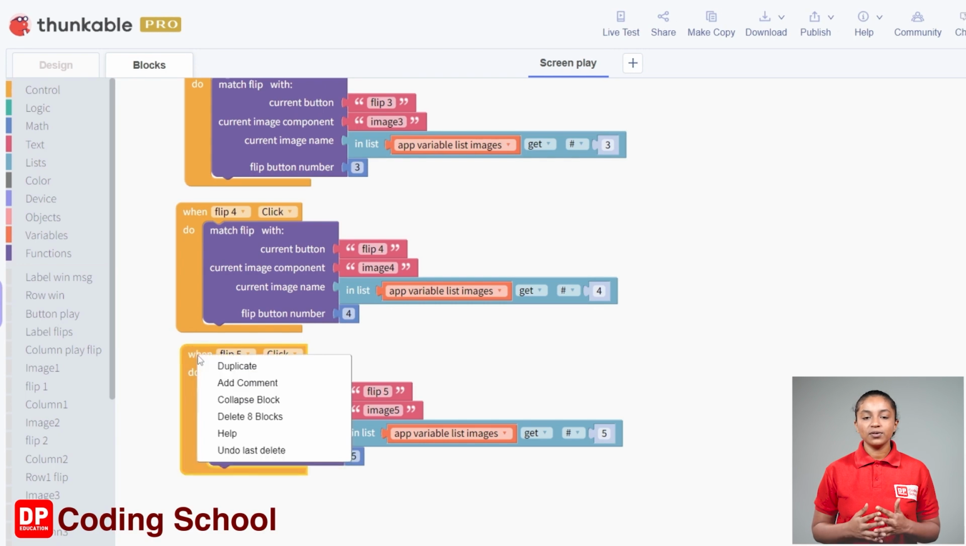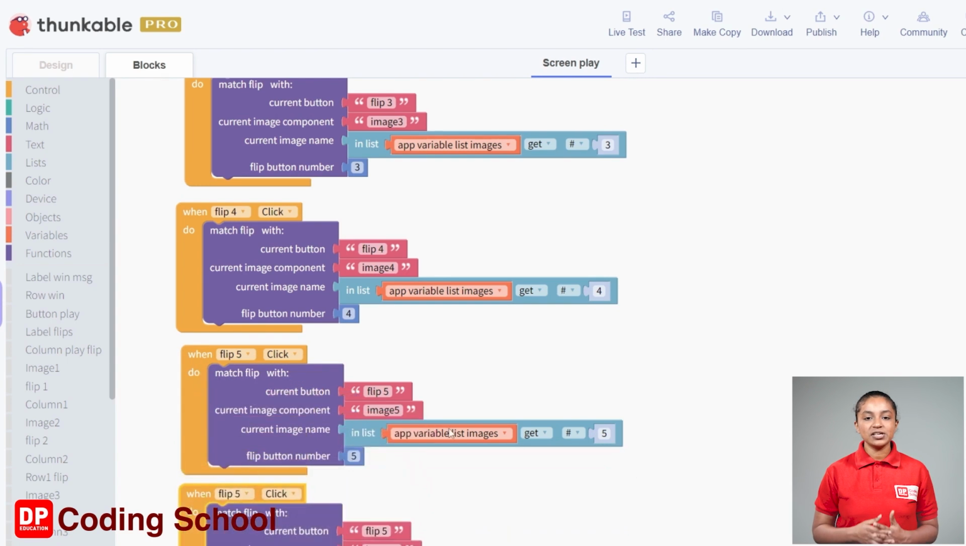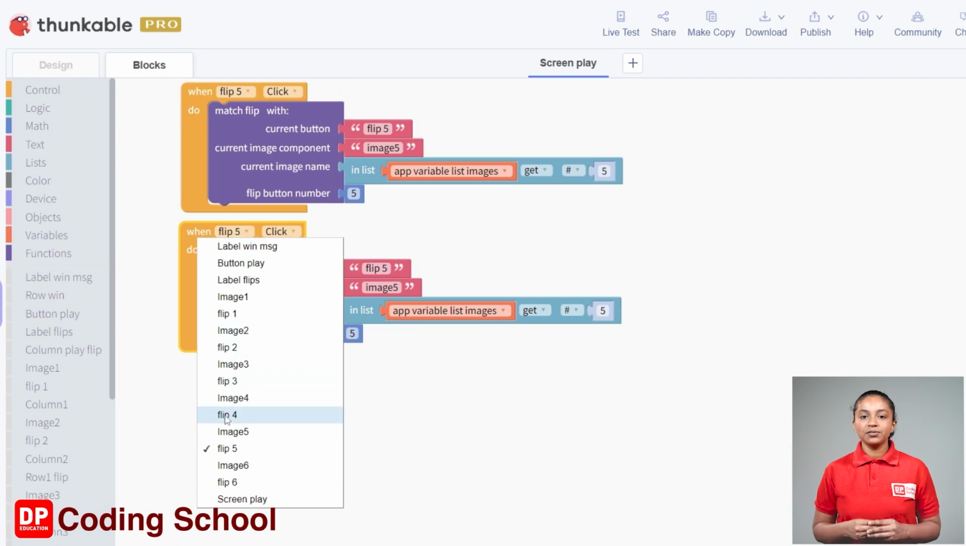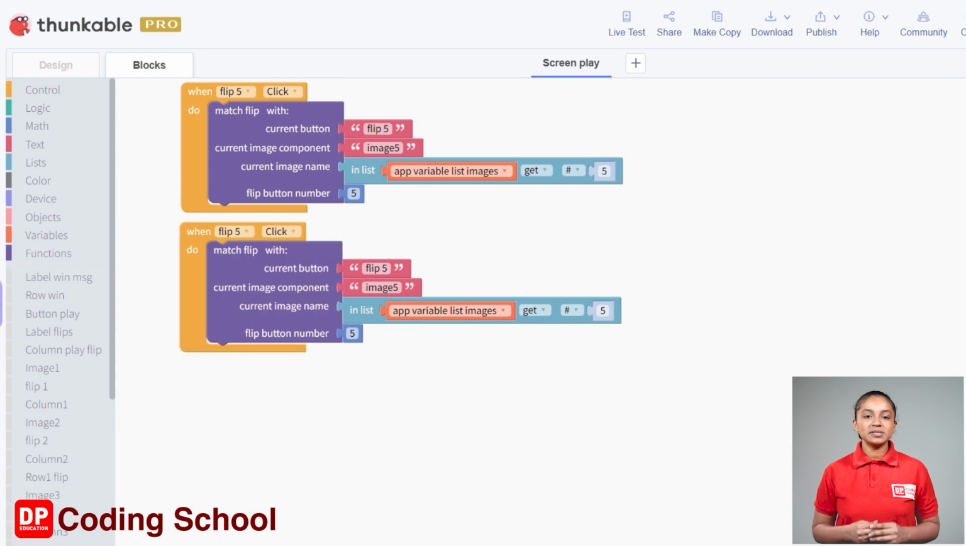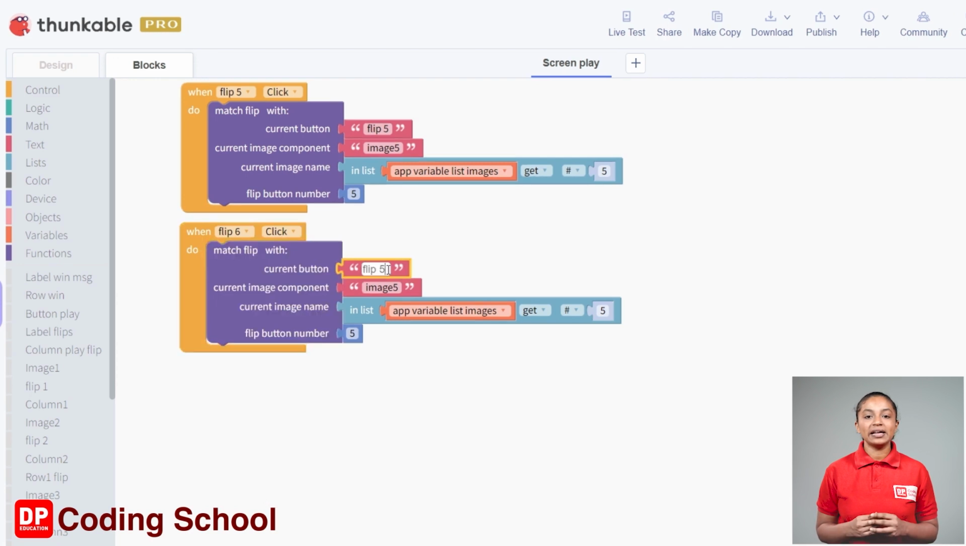Just like before, right-click on the when flip 5 click code block and select duplicate. Drag the duplicated code block down here and change the necessary parts of the code. First, change this to when flip 6. Set the current button to flip 6, change the image component to image 6, and since we need to provide the 6th image from the image list for the image component, change the number here to 6. Set the flip button number to 6.